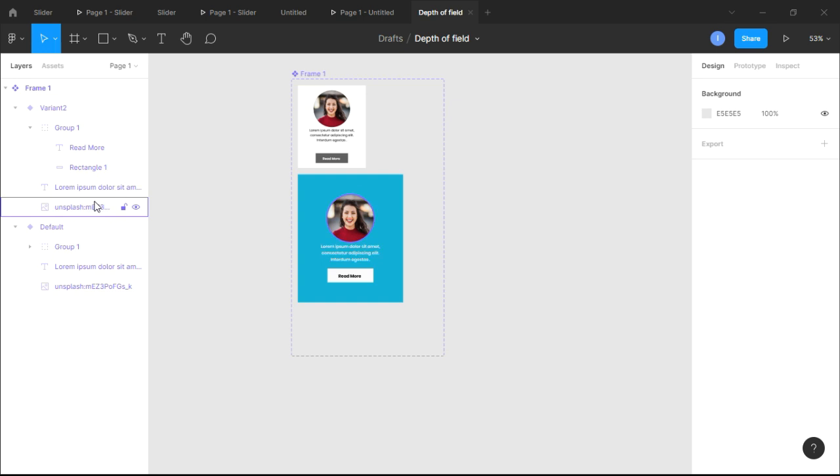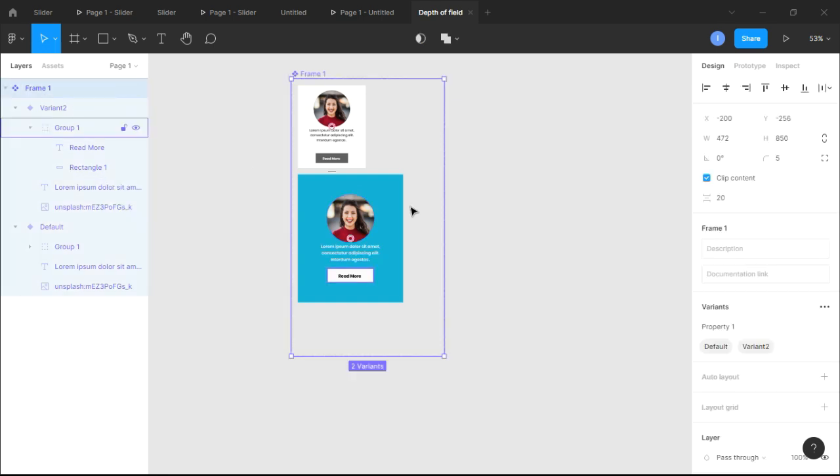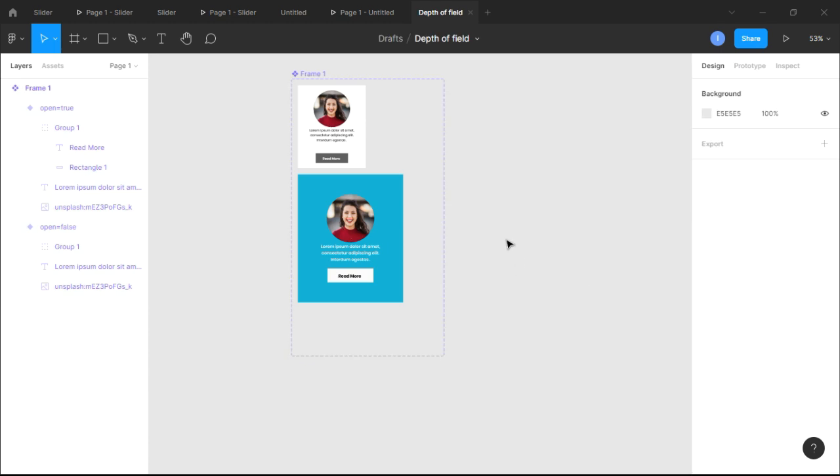Now one more thing we're going to do, just make sure your frame is selected. We're going to change the name of this property to open. Just make sure it's set to open. Now we're going to change the name of the default to false. We're going to change the name of variant 2 to true. Okay, that's actually much better.